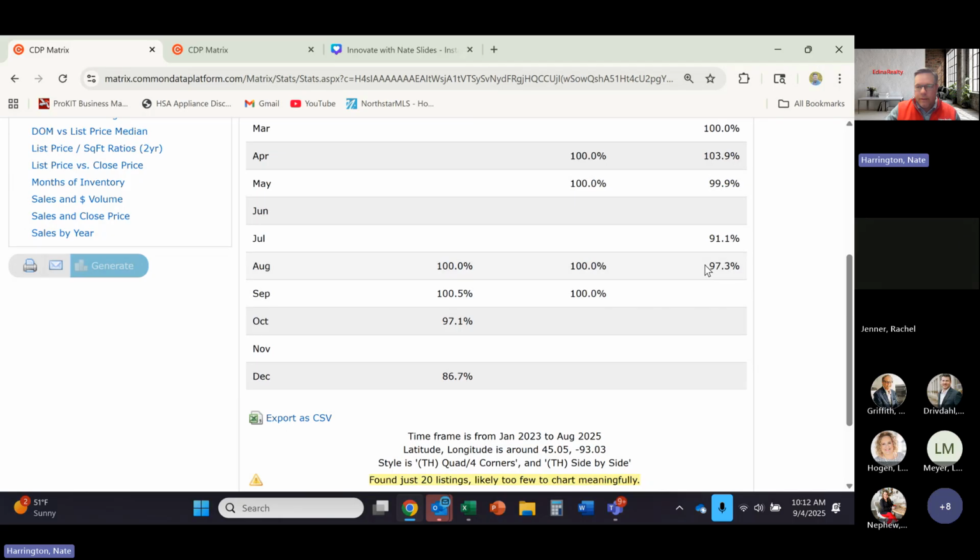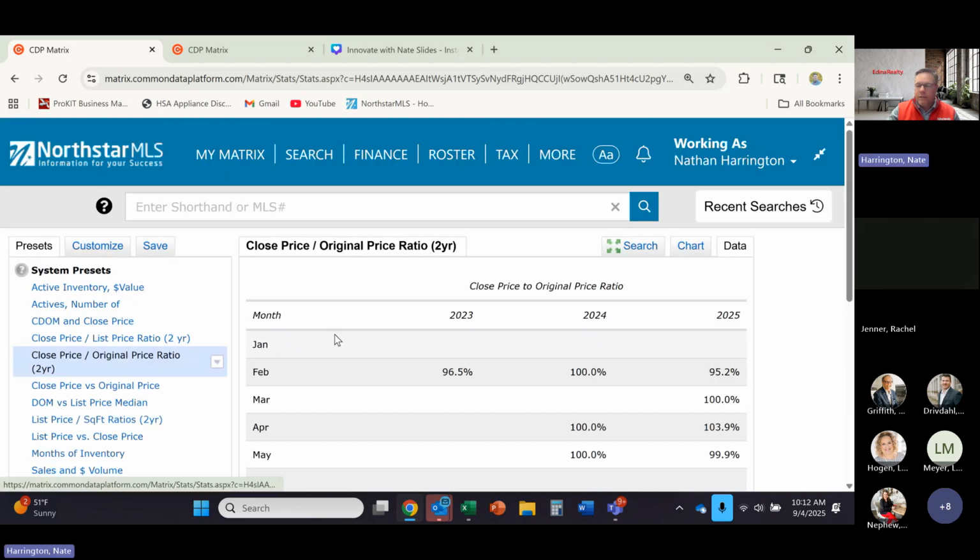Okay, looks like 97% for that little area. It tells me that there's 20 listings that have happened in there since January of '23. So not a lot of data, but it's usable data. Any questions on this?